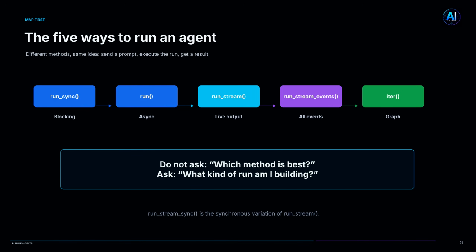There are 5 main ways to run an agent. Run_sync is the simplest blocking call. Run is the async version. Run_stream gives you the final output as it arrives. Run_stream_events gives you raw events plus a final result event, and it opens the underlying graph for node-by-node control. There's also run_stream_sync as a synchronous variation of run_stream. The key point is not to pick a favorite. The right method depends entirely on what you are building.